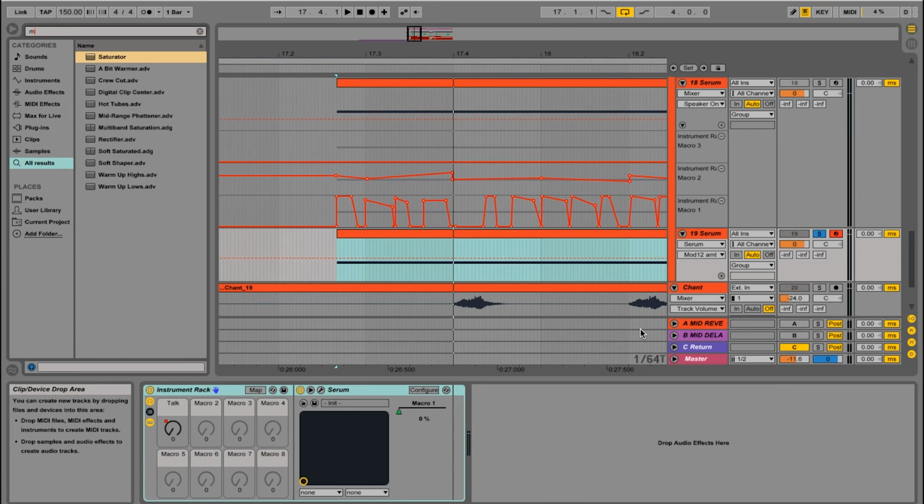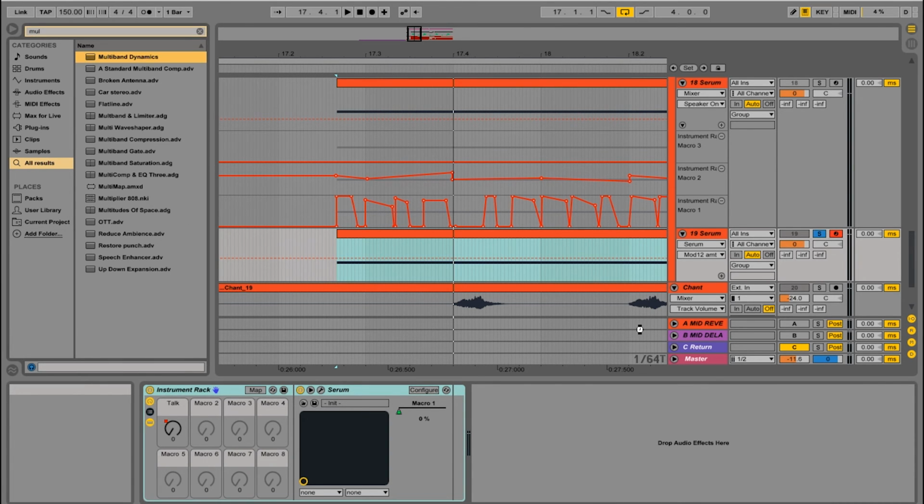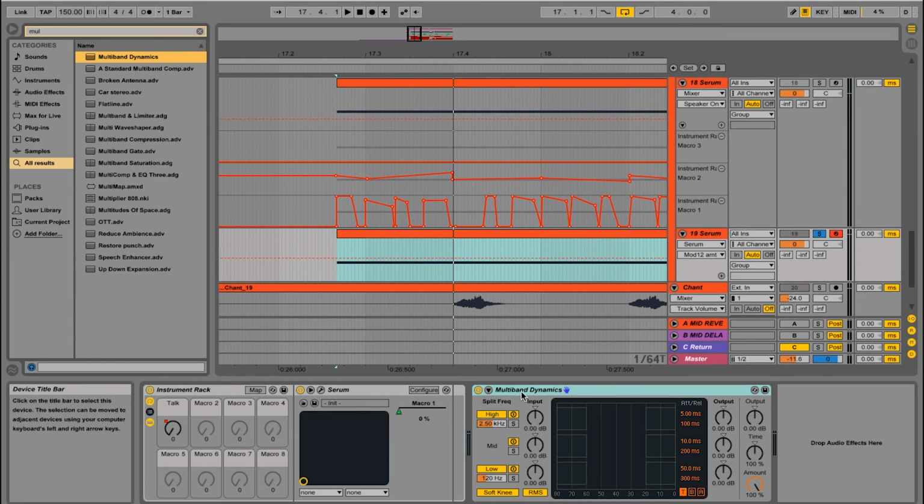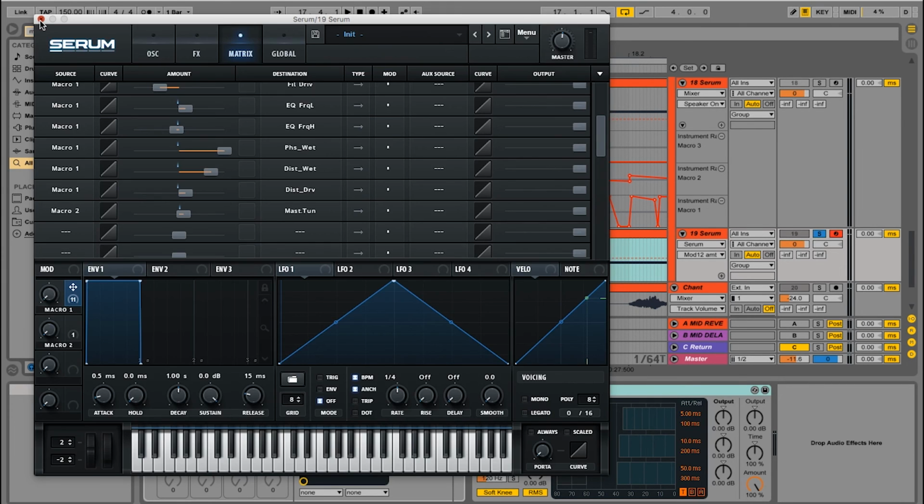Okay, now we're going to add a multi-band compressor. So hit Control F to search, type in multi-band dynamics. And what we're going to do here is just try to get the individual bands to sound well together. Generally what I do when I'm doing multi-band compression on a sound is I kind of just drag each band up and down and play around with the compression settings and keep messing around until it starts sounding good to me.